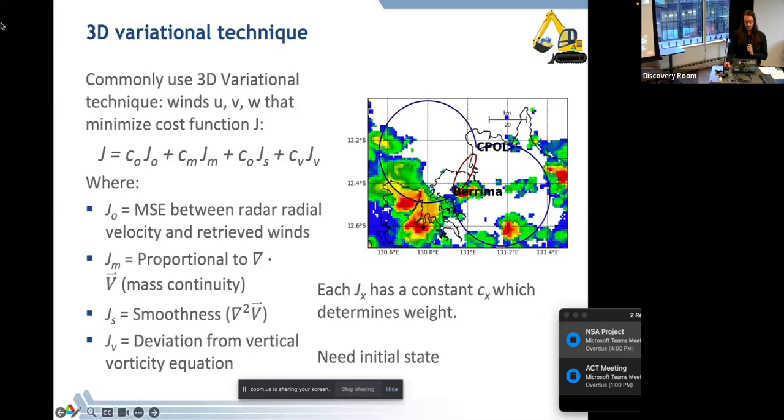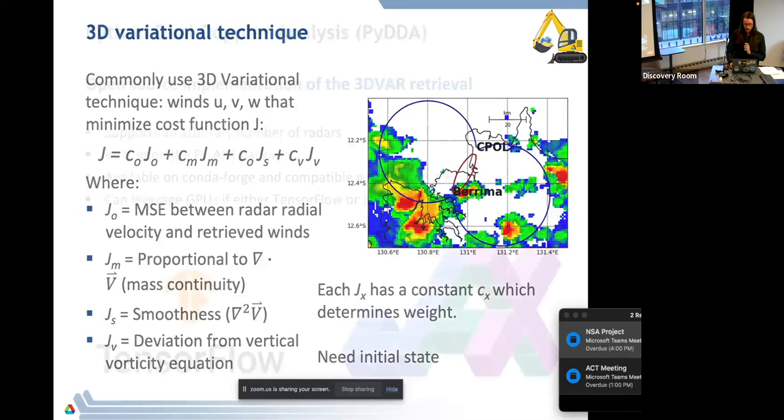And each one of these constraints has adjustable weights that determine how much weight you want to give to that constraint. Now, for all this, you also need to have an initial state to work upon for this variation to work.